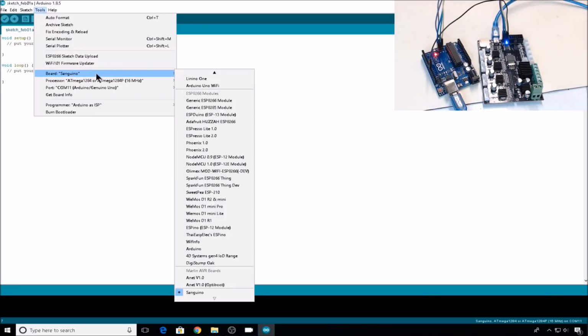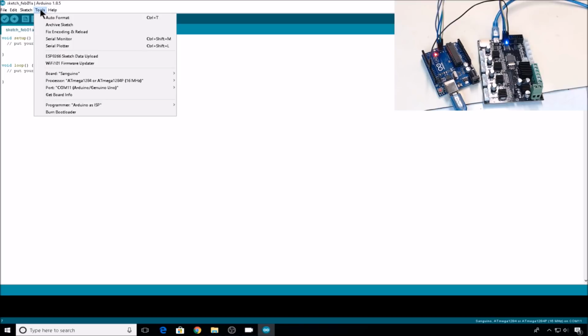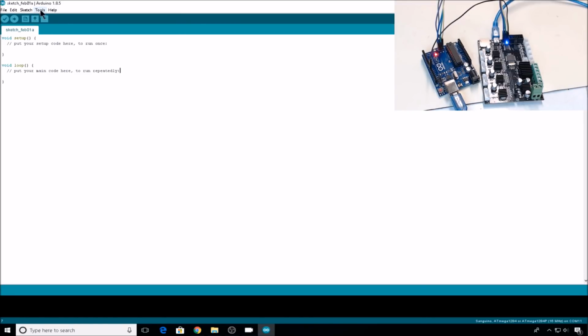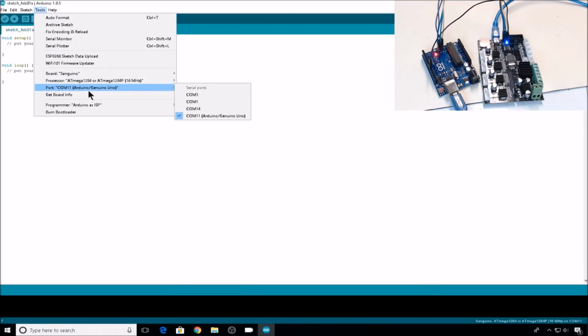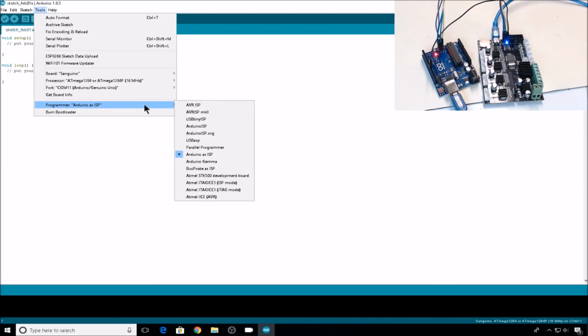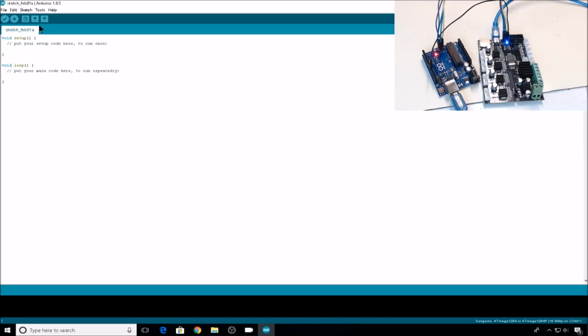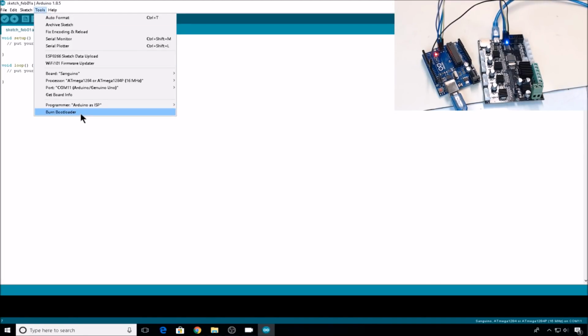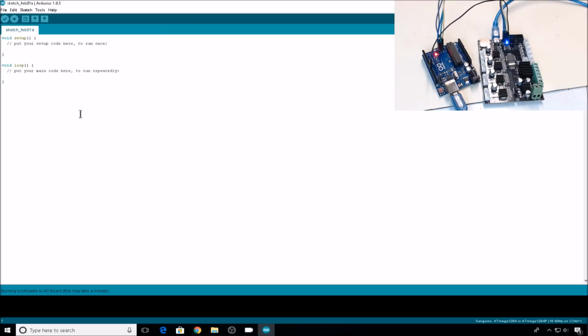Go to Tools, go to Boards, make sure you're on the SANGUINO. Tools, Processor, make sure you have ATmega 1284 16 MHz selected. Tools, Programmer, make sure you have Arduino as ISP selected. Then finally, Tools, Burn Bootloader. It should be really quick, and you'll see Done Burning Bootloader at the bottom.